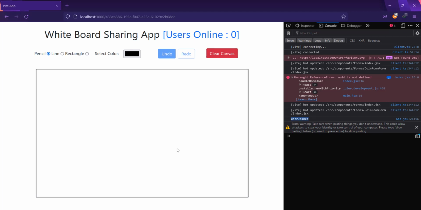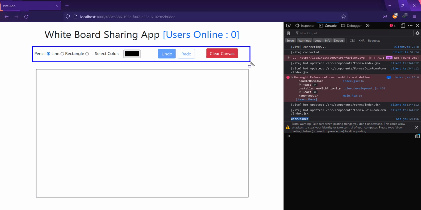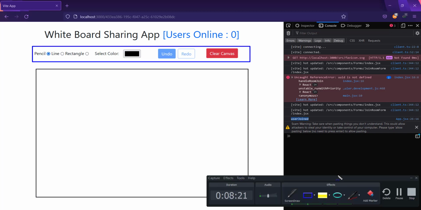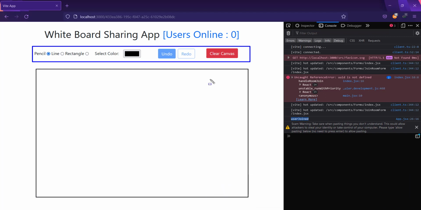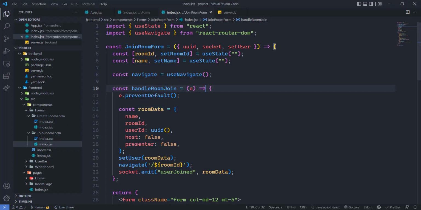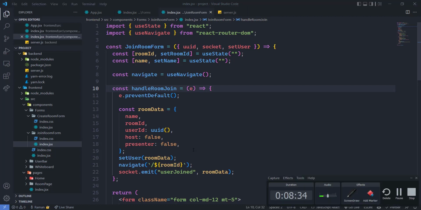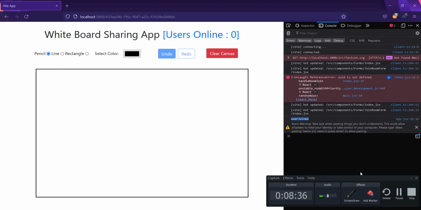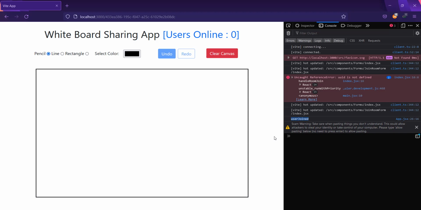So now we have some errors here. See that the user has joined here and the user is not a presenter. That's why we are getting the controls here, but we don't want that. The user should not get the controls here. So this thing we are going to do in the next video.